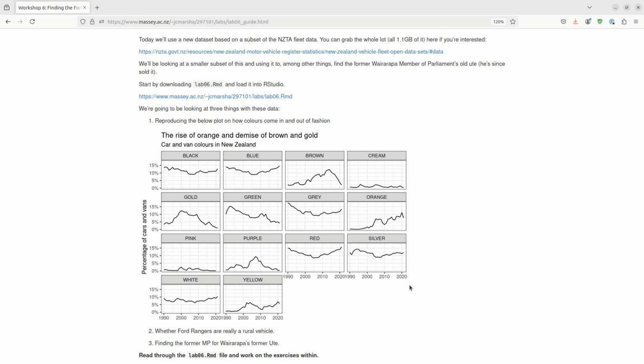And so we're going to be doing 3 things. We're going to be reproducing this chart here of the rise of orange and the demise of brown and gold. This is vehicle cars, the percentage of cars and vans over time. We're going to be looking at whether Ford Rangers are really a rural vehicle. And we're going to be finding the former MP for the Wairarapa's former Ute.